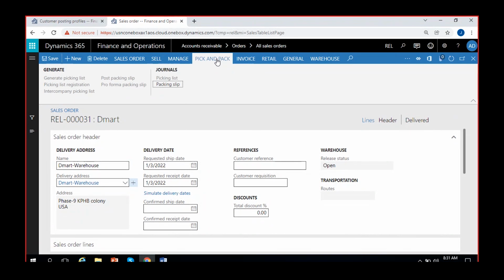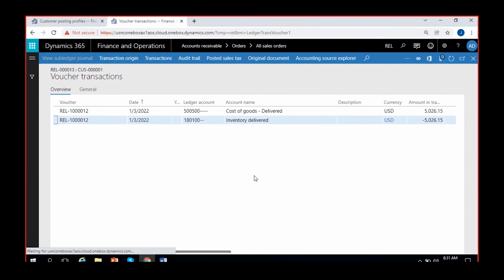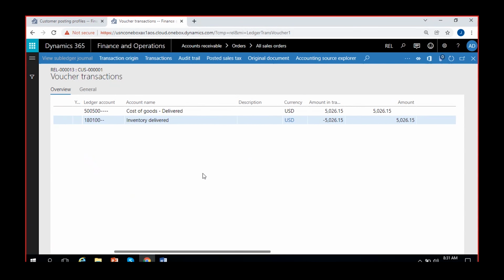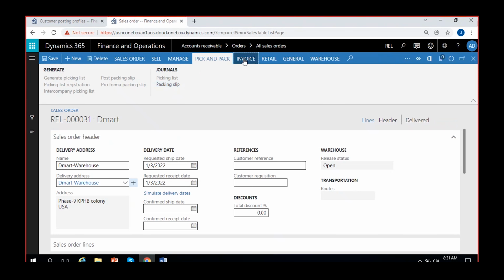So before that, let's just see the packing slip journal, what it is posted. You can go in and you can see the voucher. And actually it would just consider the cost of the materials. So inventory delivered and cost of goods sold is being accounted here. Inventory delivered is credited since inventory is going off from the company. Cost of goods delivered is debited. Then I'll go to invoice page, generate invoice.